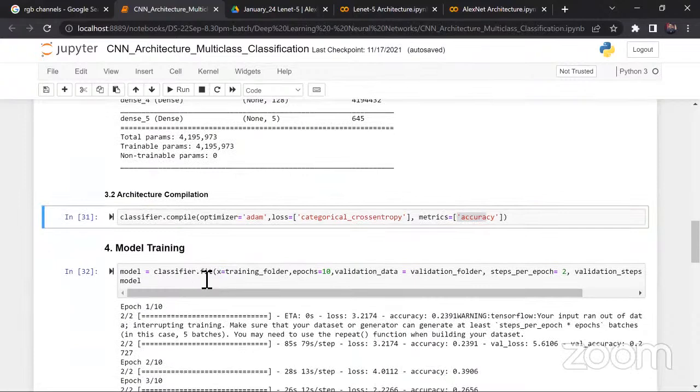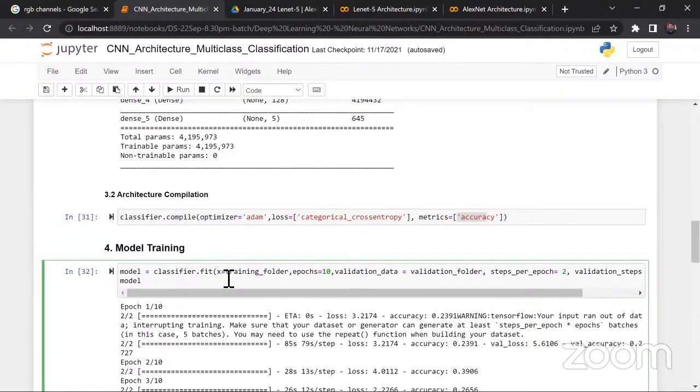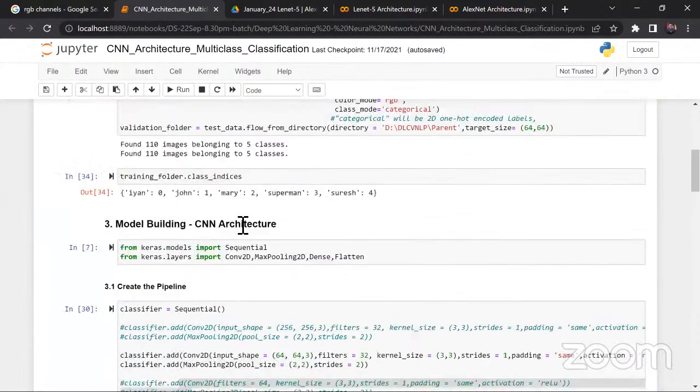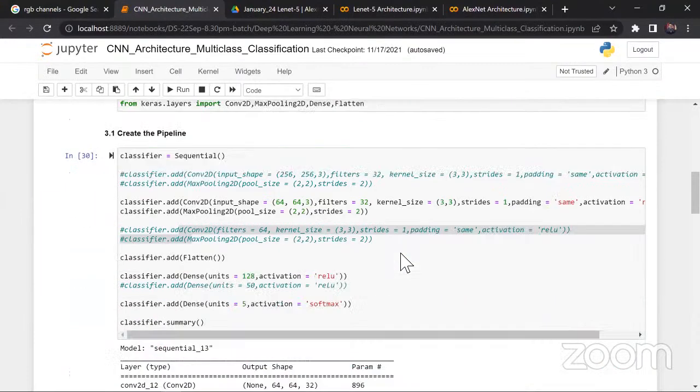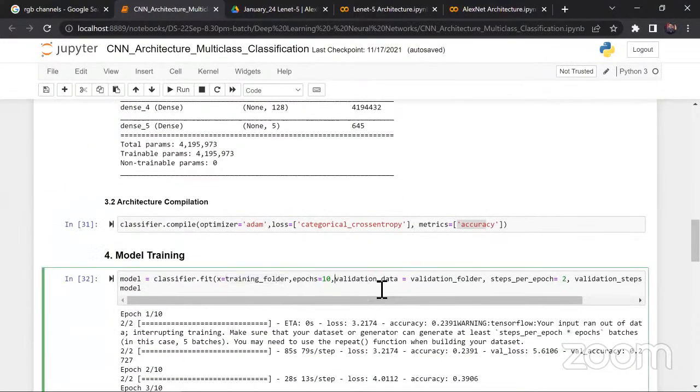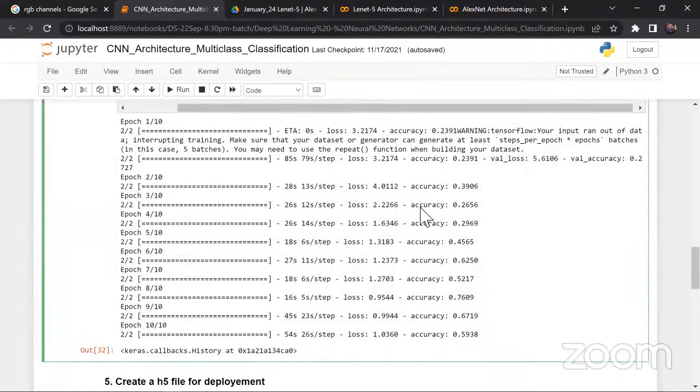Now when I'm running classifier.fit, X is directly the training folder. What is this training folder? That's what I saved, the name along with the path that I've given. So I'm just giving the training folder. Epochs, and validation data is my validation folder. Steps per epoch is how many times it needs to go forward and backward in one iteration. And validation steps is 5, and verbose equal to 1. Verbose is the amount of information you want to see, that's what verbose is all about.